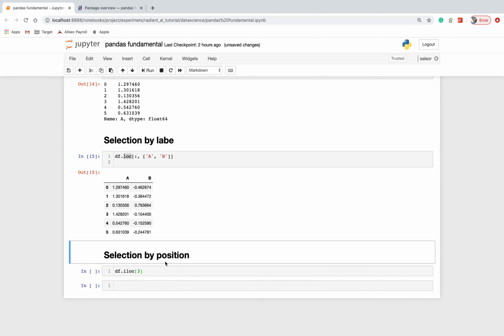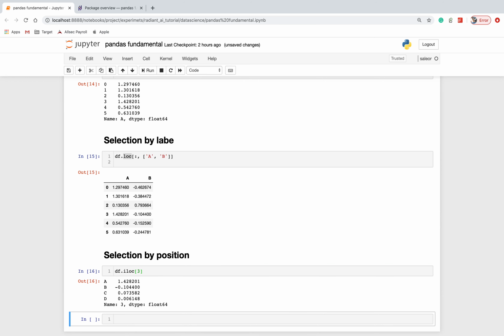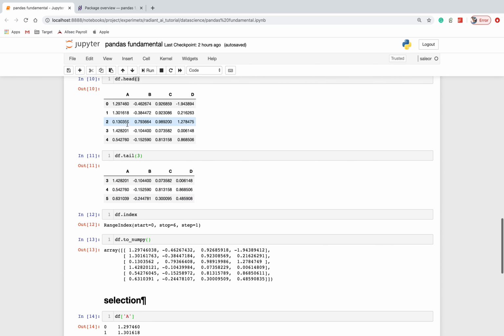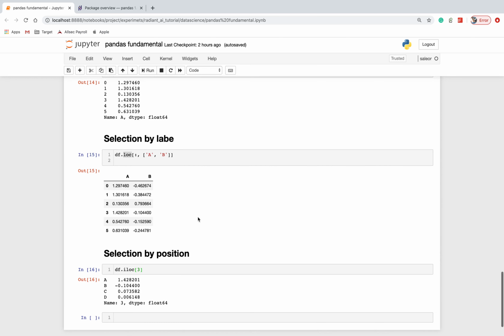Another thing I want to tell you is selection by position. iloc is the position. For example, here this 3 by 3 means you want to access only this row's data. For example, this row: 1.4, 0.10, 0.07, 0.006. Or you want only this other row, then you can use the iloc keyword for only that row. So you can see only one row using iloc. loc is used if you want to select by label, meaning column name. If you want to go through the index, use iloc.